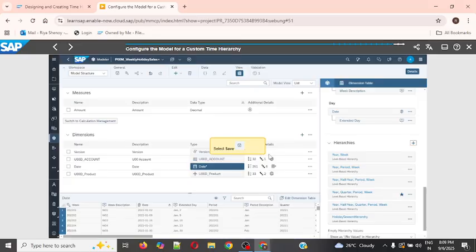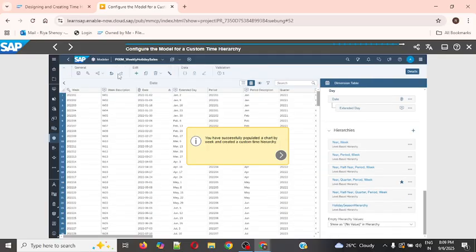So that's the use of the hierarchies we have just created now. This is a custom hierarchy. SAC won't create all these hierarchies by itself. You have to create it manually like we did just now. And now click save. We have to save our model. We have done a lot of hard work today and we have to save it. And we are done. We have successfully created a custom time hierarchy along with the property.